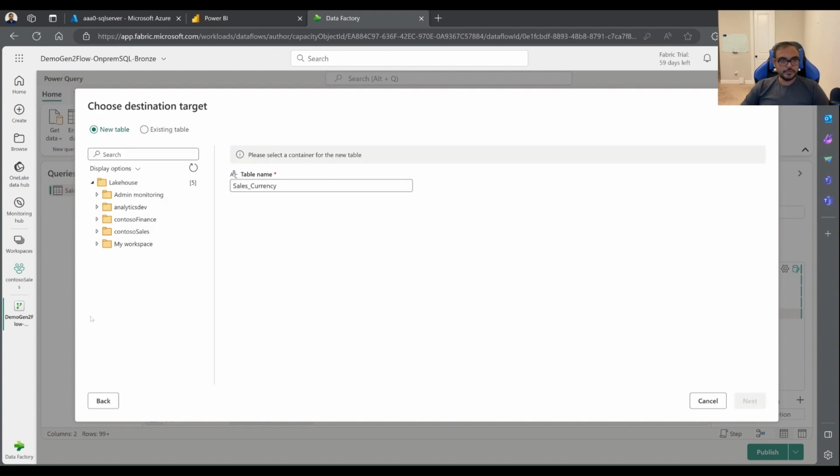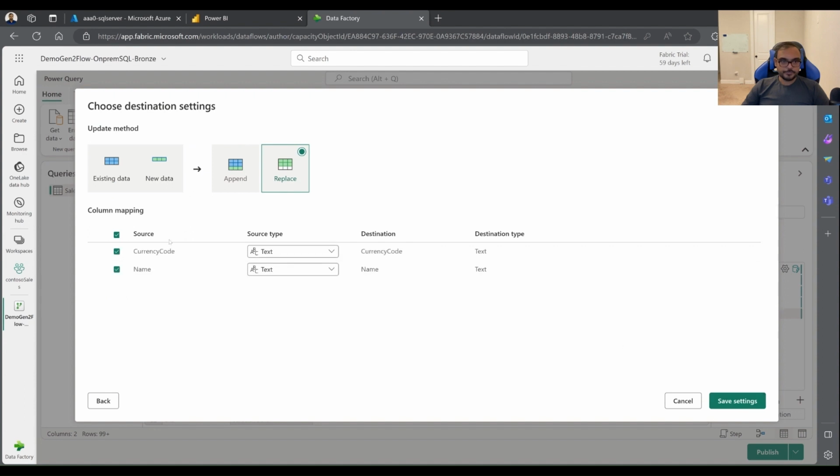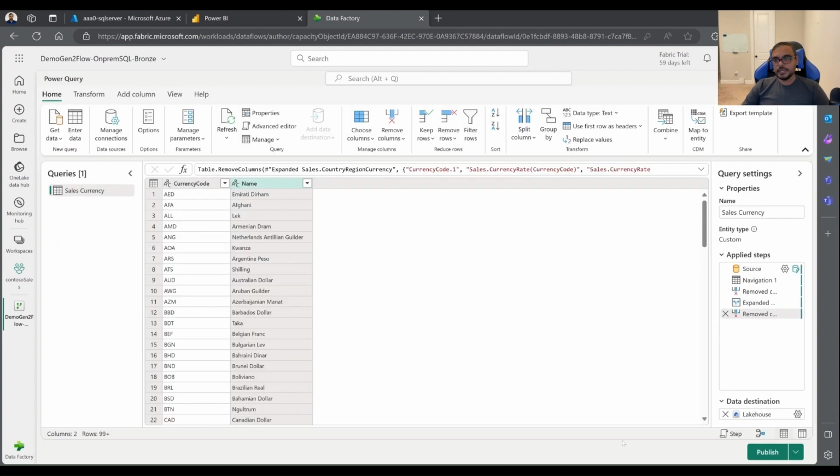Then we can go to our bronze layer, which is part of counter. So sales, we can say, yeah, sales currency, let's say underscore demo 2, next. So it's a simple text mapping, save settings, and go ahead and publish this.